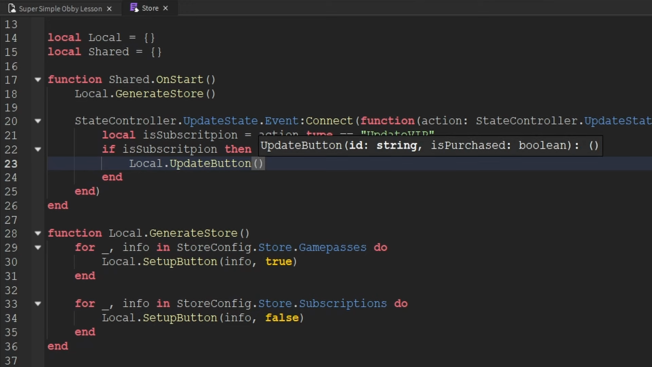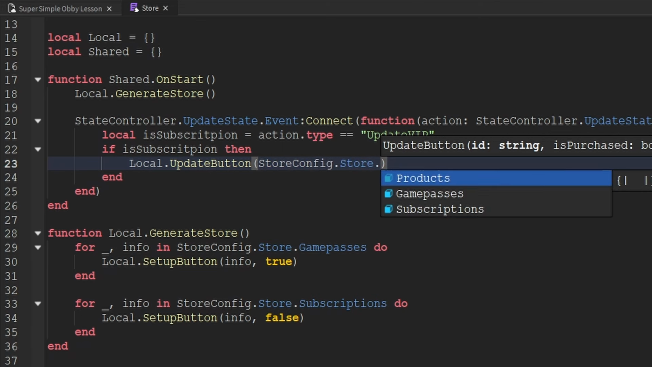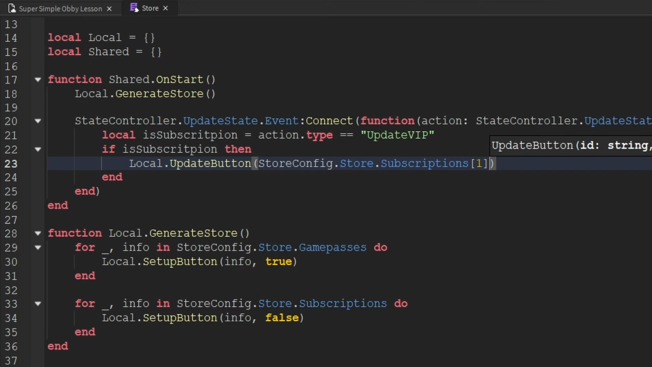And now we need to specify the ID of the bun that we actually want to update. To specify that ID, we would go inside of the store config, inside of the store, inside of subscriptions, and then we can index that with 1, because the only subscription that we have currently, and even if you add more, it's still the first subscription that we have inside of that table, would be the VIP subscription.